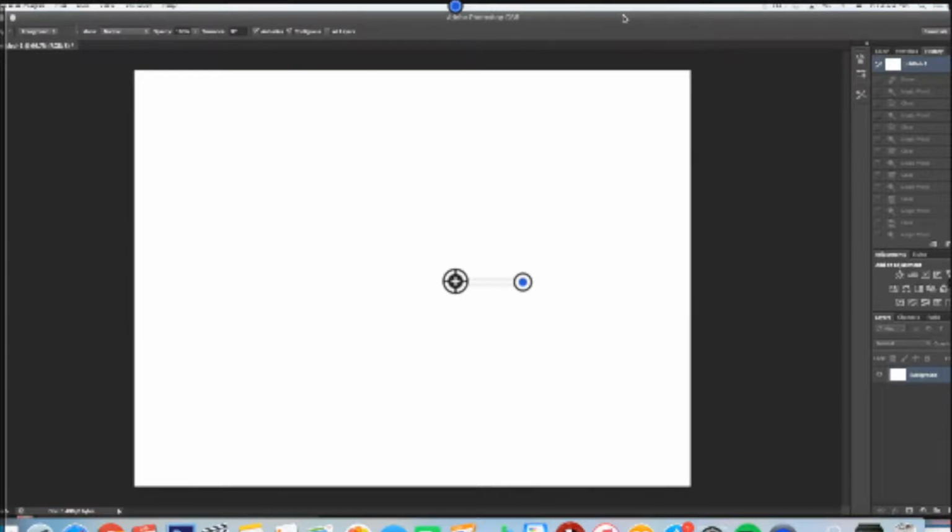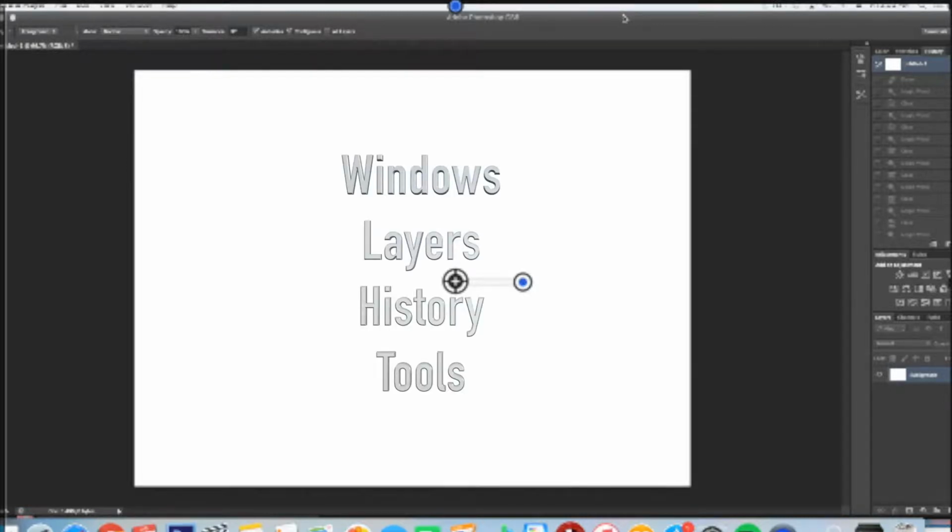So the first thing I'm going to do is open up Photoshop, File, New, and you want to make sure that under Window you have your Layers, your Tools, and your History. If you don't see those, under Window make sure Layers is checked, make sure Tools are checked, and make sure History is checked. That's always something you need to do before you start Photoshop.